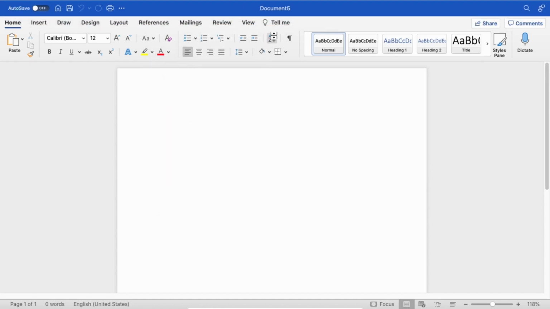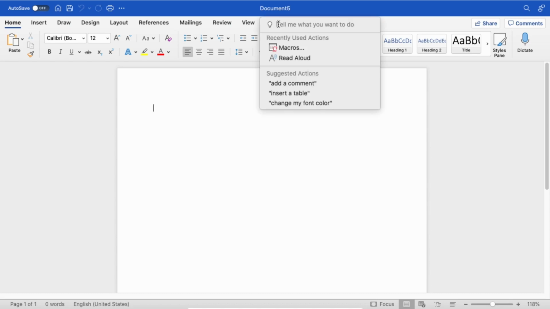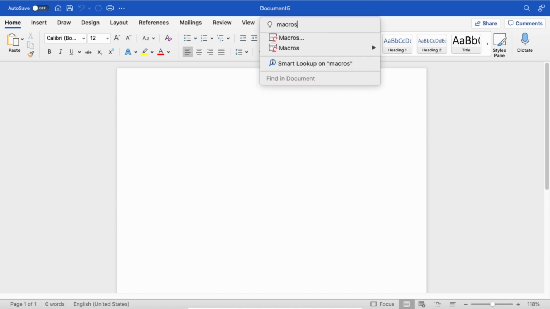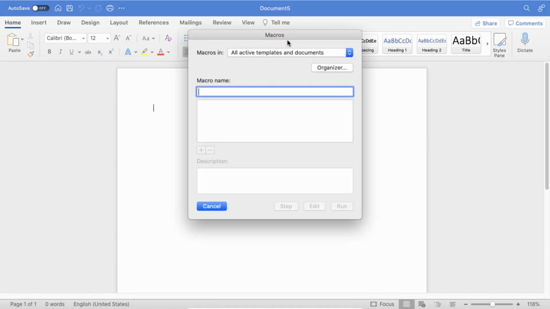You can also use the Tell Me function to search through Word. To do this, click Tell Me just above the ribbon, but below the blue title bar, and type in Macros. You can now see all your macros. Unlike on Windows, on my Mac, I don't have a macro installed already. As you'll see, the process is almost exactly the same whether you have one installed or not.